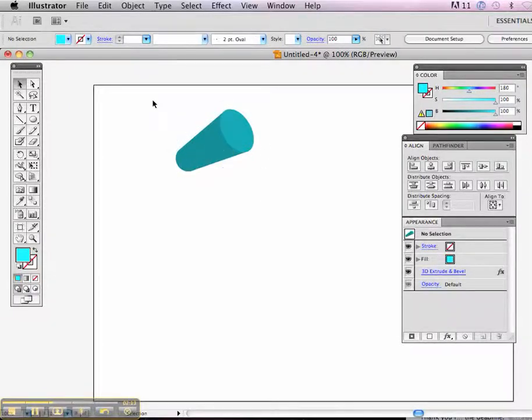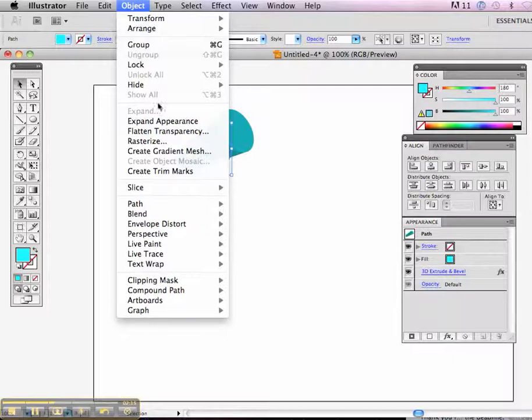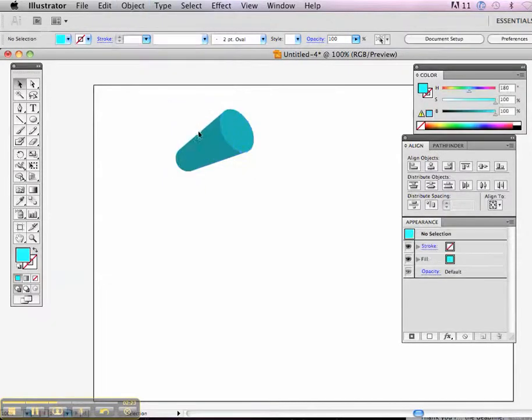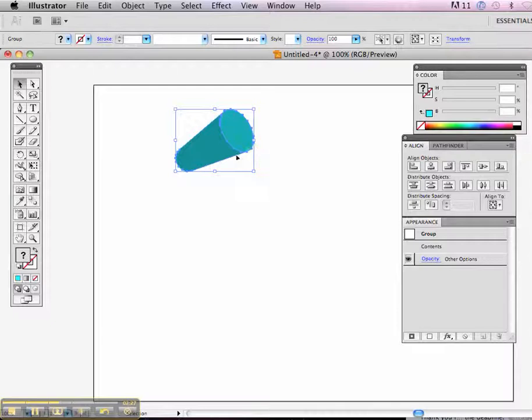Now what I want to do is not have it be an effect anymore. I want that to be my object. So I'm going to go under my Object menu and hit Expand Appearance, and then hit OK. So there we are. Now you'll notice that it looks like we've got this shape here and the side shape there, which is perfect.